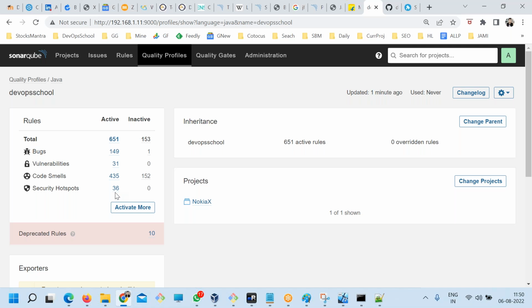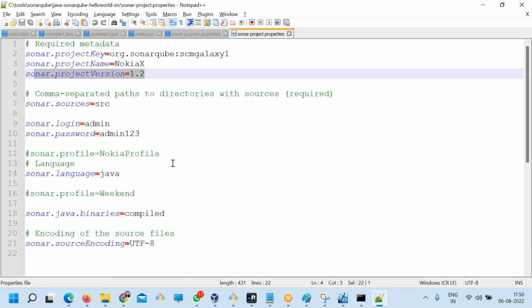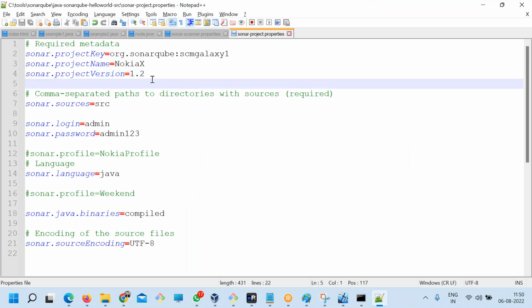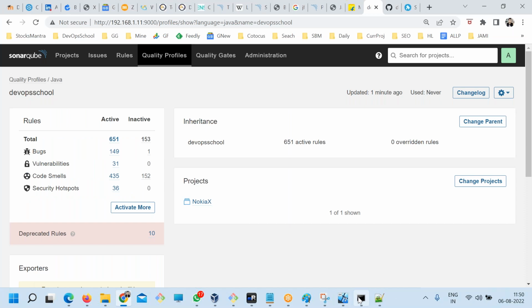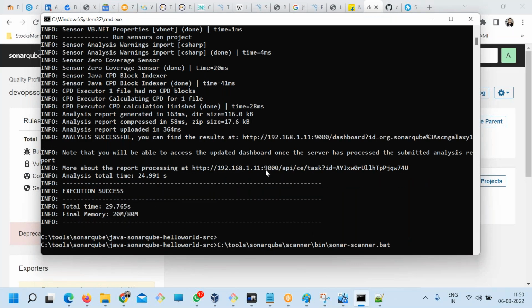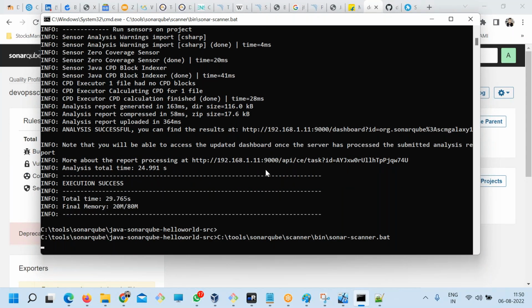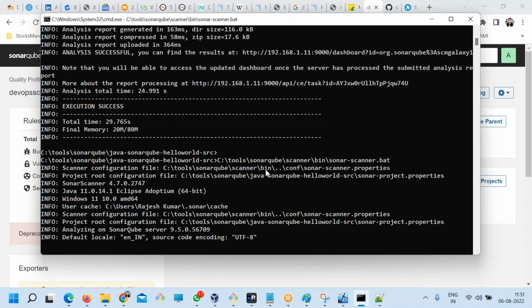Yes. So now next time when you run, this is the third time I'm running, okay? I'm not changing the code though. I'll show you these three scans: 1.1, 1.2, 1.3, something like that.